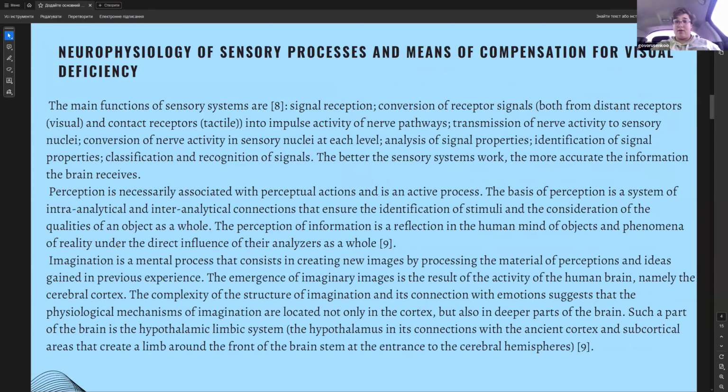The next. Neurophysiology of the sensory process. The main functions of sensory systems are signal reception, conversion of receptor signals into impulsive activity of nerve pathways, transmission of nerve activity to sensory nuclei, conversion of nerve activity in sensory nuclei at each level, analysis of signal properties, identification of signal properties, classification and recognition of signals. The better the sensory system works, the more accurate the information the brain receives.